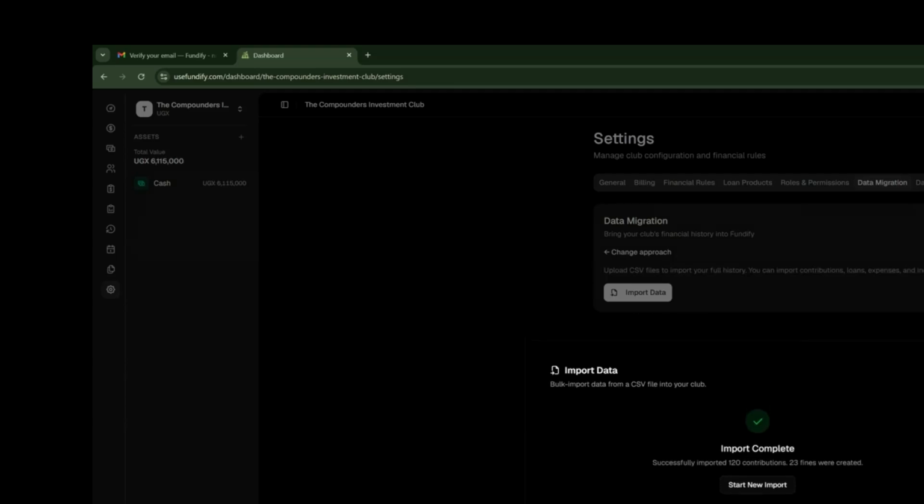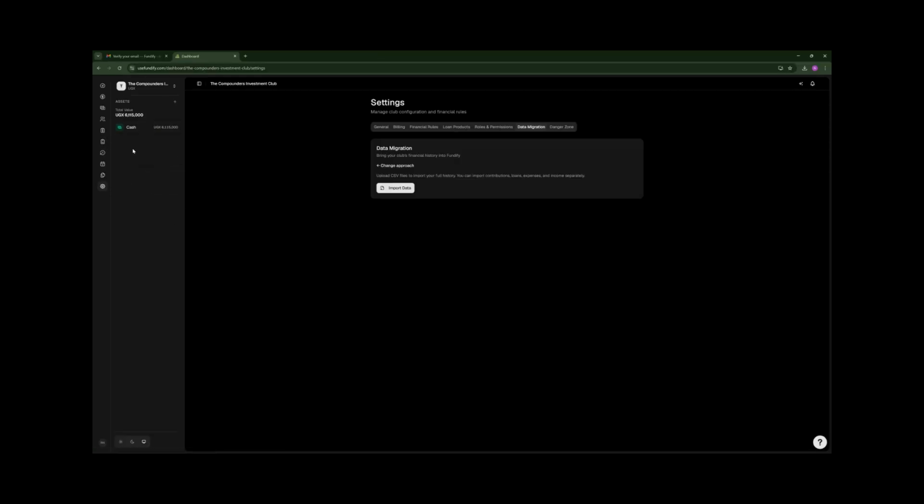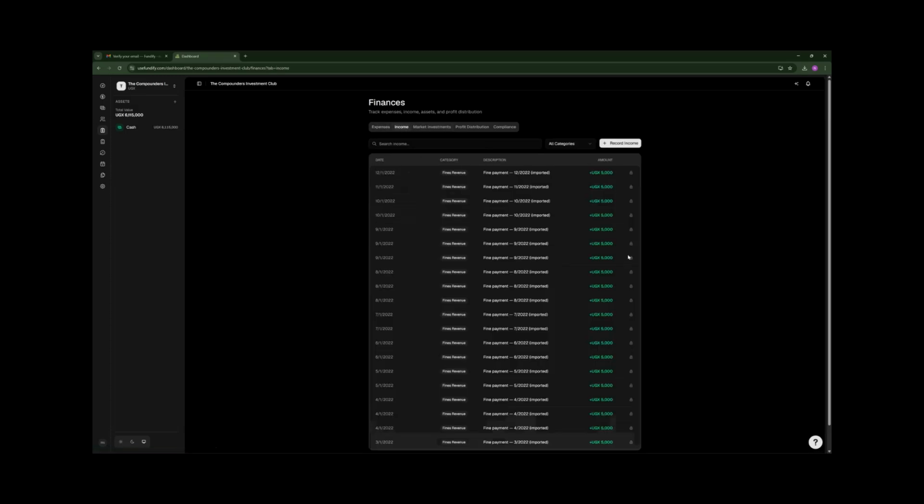And then import complete. So when we were starting, our cash balance was 0. Now that we've brought in contributions, our cash increases. I'll speak more on cash later, but this figure gives us an insight into the transactions happening in the club. Because we've brought in some fines along with the contributions, the club has earned some income already in 2022 according to the system. And we'll see that reflected in our income, which is in finances and income. So we have fines for 2022.